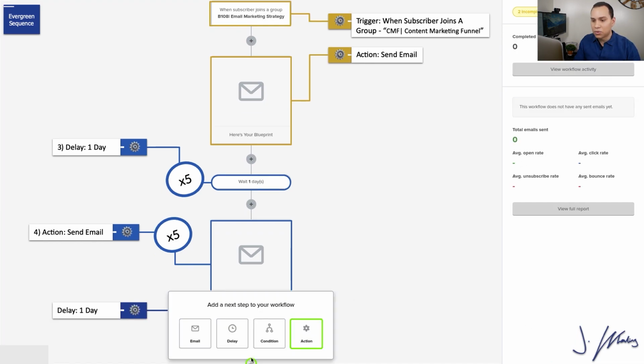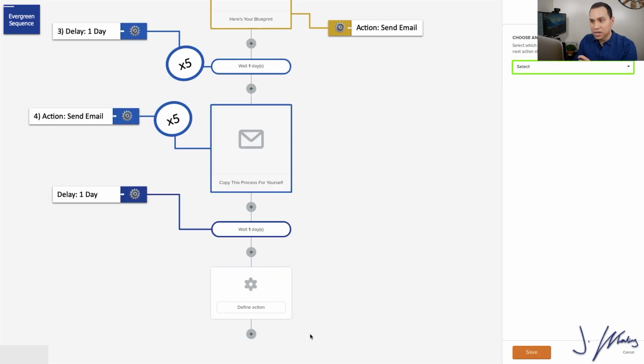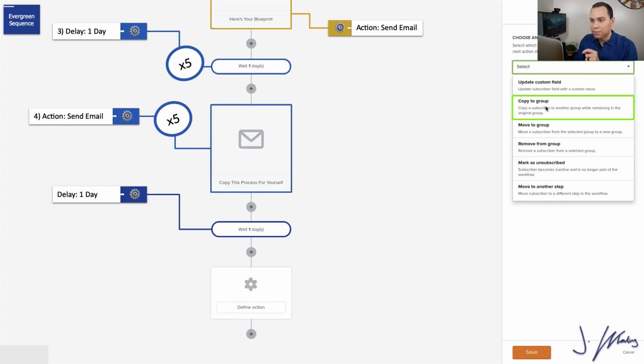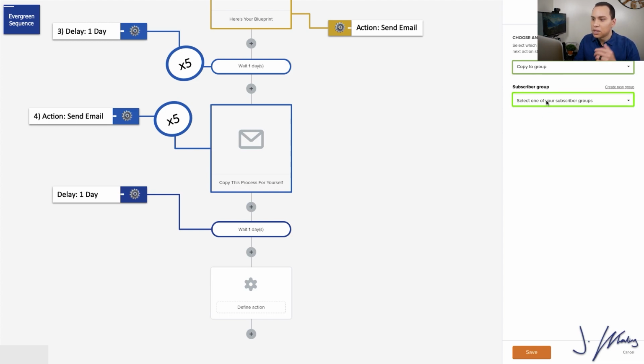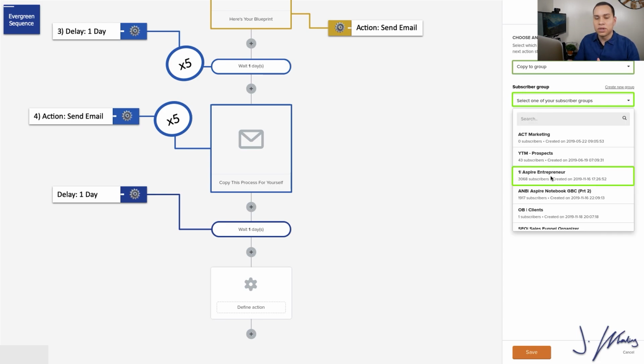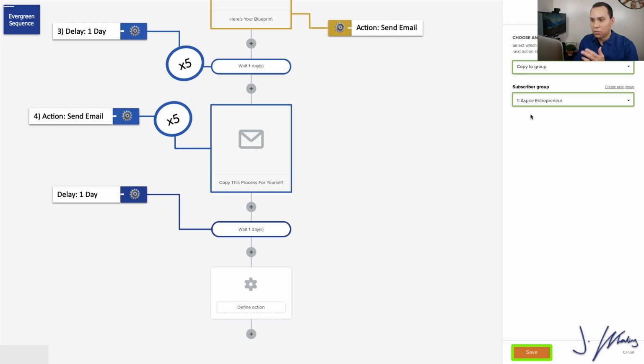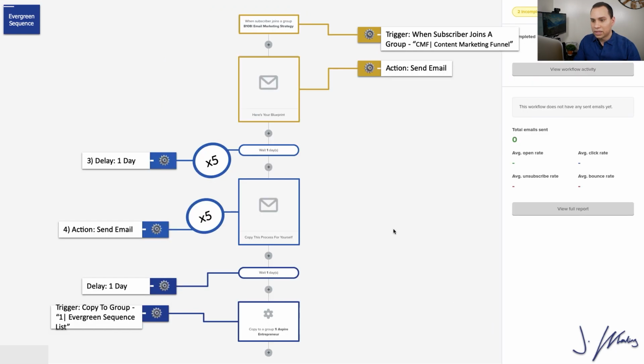And one more time, we'll click the plus button, this time an action, and we want to select copy to a group. Now it's important that we copy to a group. We don't move to a group. We'll select the group, and this is going to be your group of everyone on your email list. So if someone's not going through a sequence, they should be on this group, right? So we'll select one Aspire Entrepreneur, because that's what we call our general broadcast, and click on save.